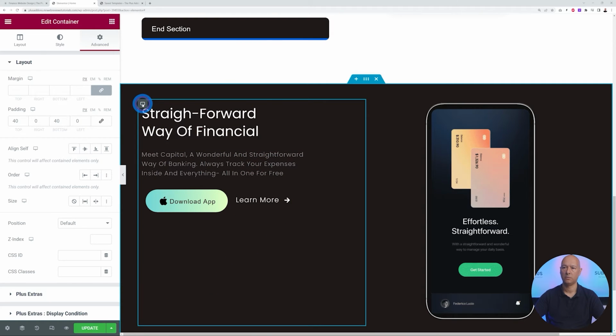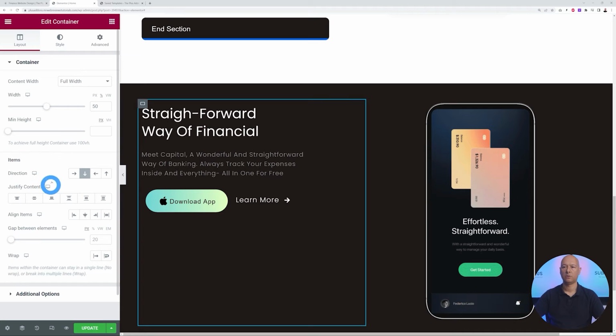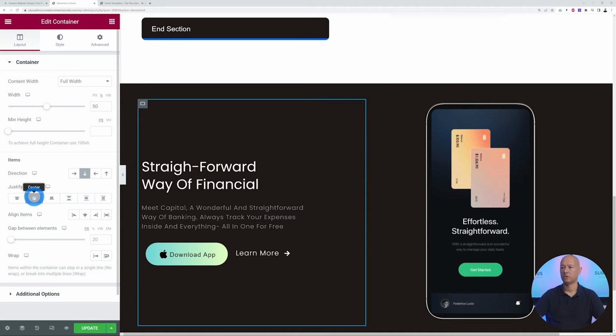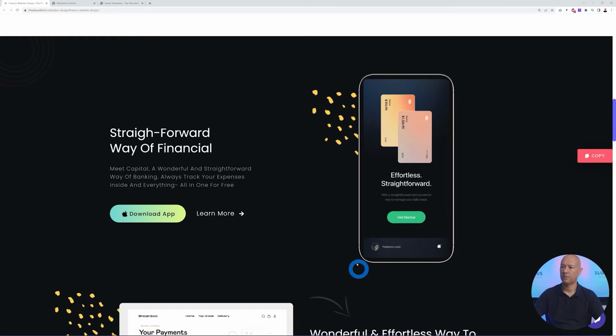So let's click on the main container itself. So from here, we're just going to select center, just like this. And now it looks perfect. And now the last thing we need to do is to add those painted dots in the background here. As you can see, they're moving up and down a little bit.